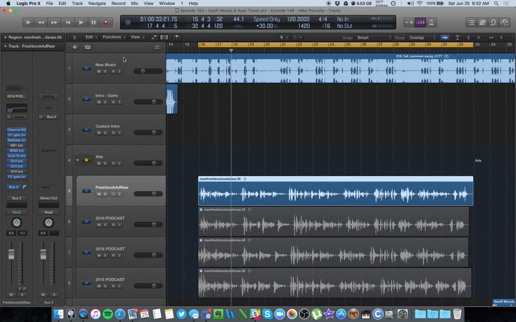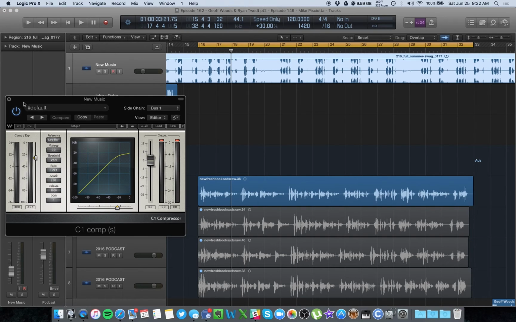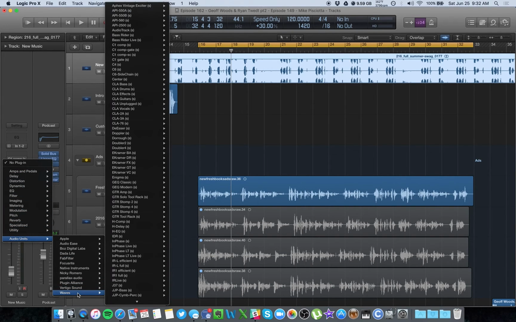Now, let's go up to our music track. Pop open any compressor. You can use the one that comes with Logic, or if you have a third-party one, that's fine. Now, before you do anything, let me actually reset this so you can see how it works from scratch. I have a bunch of Waves plugins is what I use.